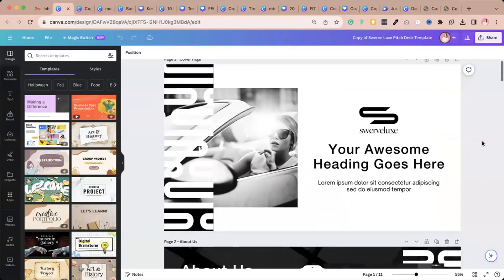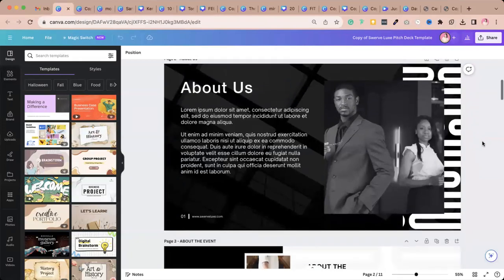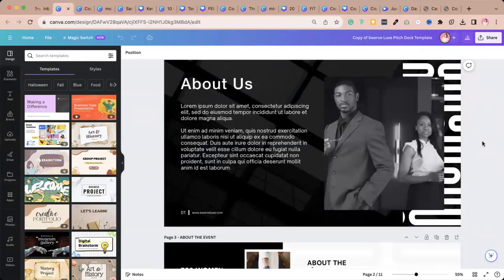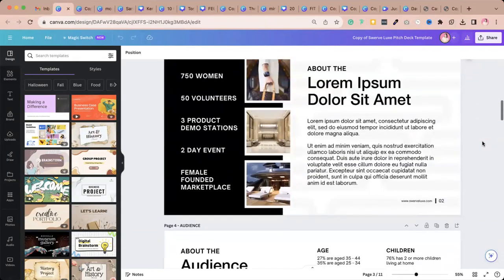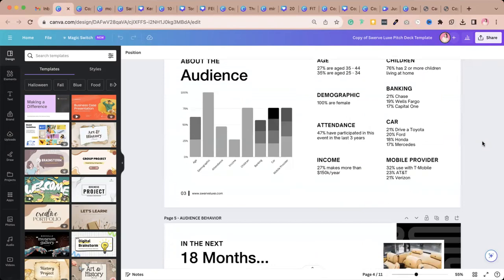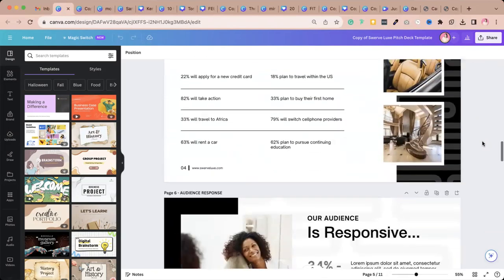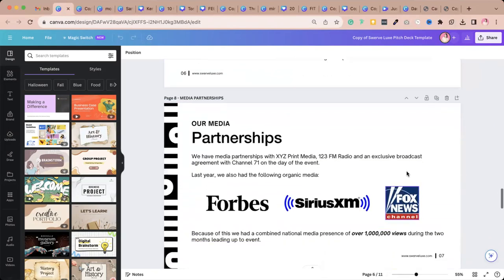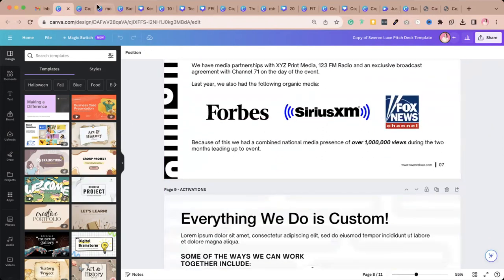So here's a pitch deck for a luxury rental company that I created. Since they're a luxury rental company, I had to make sure that the branding, or the total feel of this pitch deck, is also kind of luxurious. So you can certainly do these things in Canva.